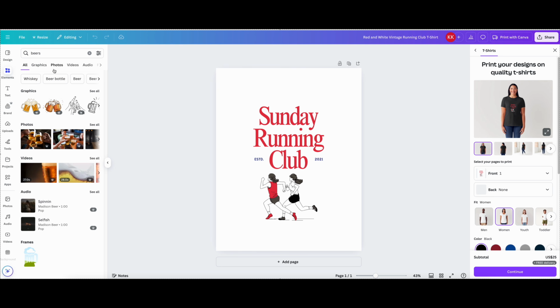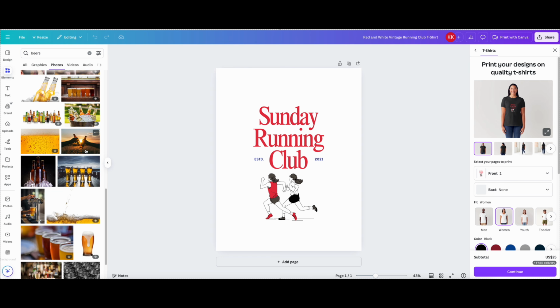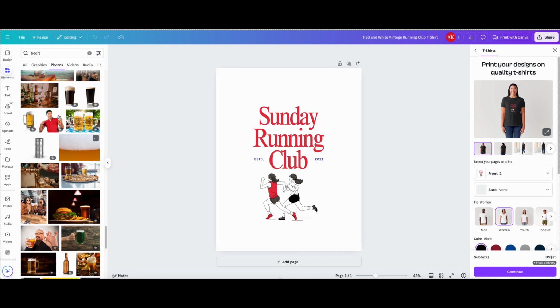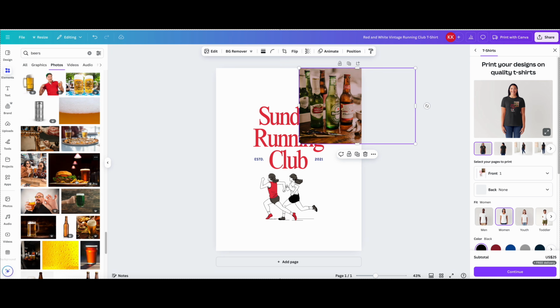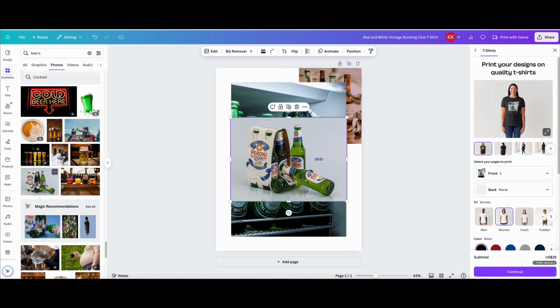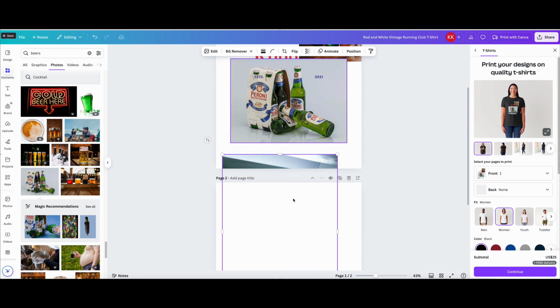This Sunday Run Club is easily going to be turned to Sunday Drinking Club, and we had the Budweiser inspiration, so I'm looking for beer. This is all in Canva. This is not any outside assets. This is just me finding something that I think is going to look cool on a t-shirt.